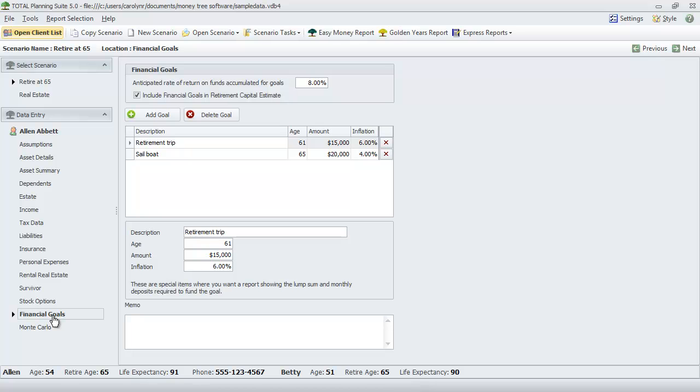So in this case, they have retirement trip, one-time expense of $15,000, and a sailboat at $65,000, one-time expense of $20,000. What we would see is a report showing them how much they would need to set aside in order to fulfill those goals. Like education funding, you can choose to include the expense or not based on this checkbox here.